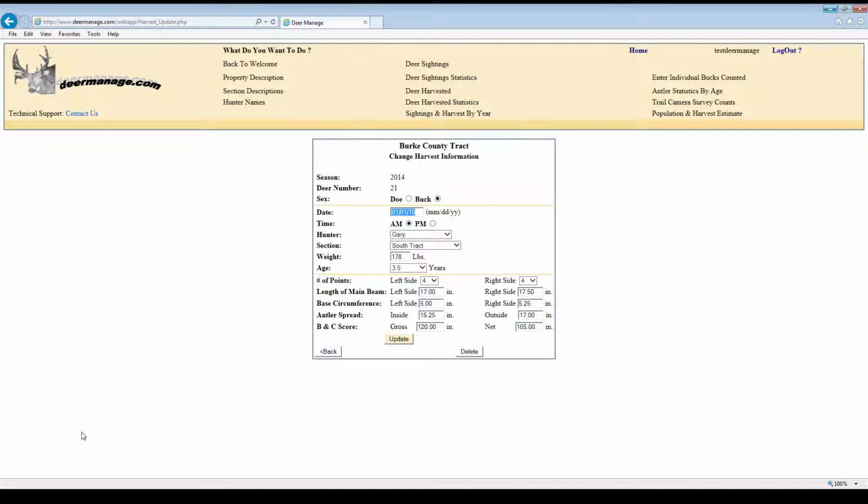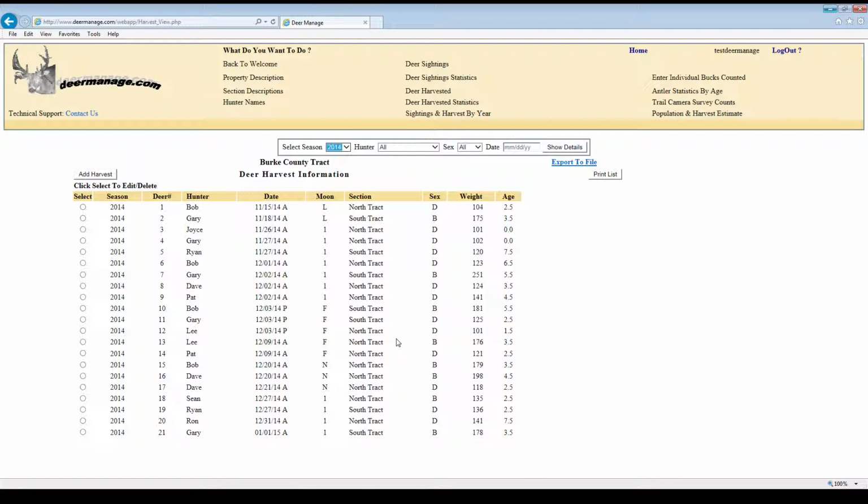For example, there are some people that enter everything but the age because they are not sure how to age the jawbone. They do pull the jawbones on each deer harvested and identify them with a deer number, and then have someone age the jawbones for them after the season is over. At that point they can bring up each of the records and add the age to it. So here, if I hadn't known the age, I could simply bring this specific record up, put the age on it, and click Update. And it's that easy.